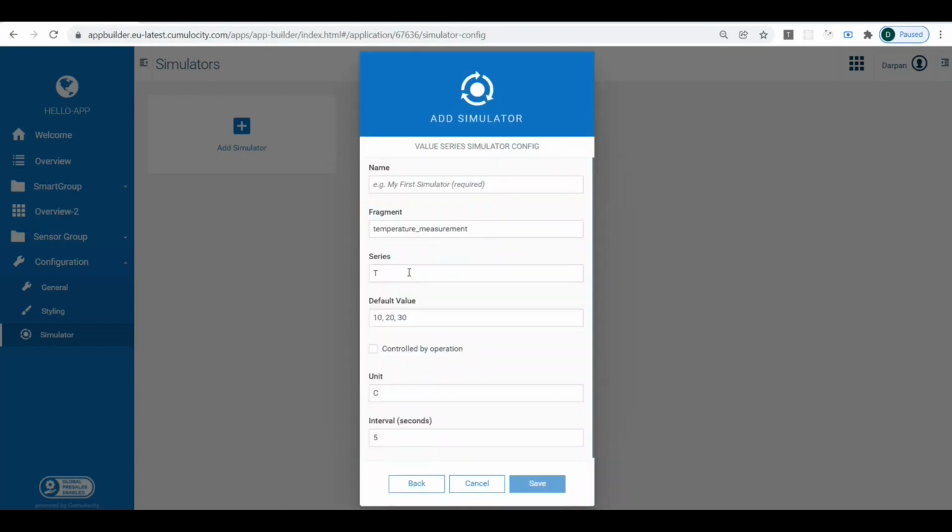So first, let's start with the basic one. I'm creating a new device here, just for a temperature simulator. And the value series, I just keep it as 10, 20, 30. And interval I can give as 10 seconds. So this will create a new device for me.